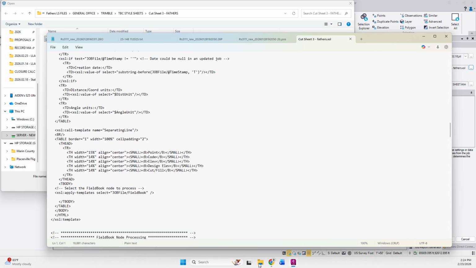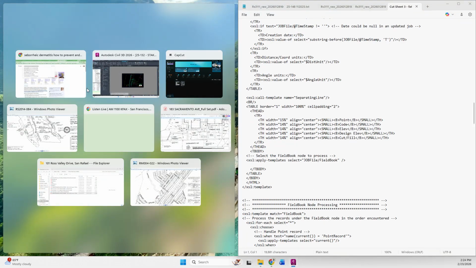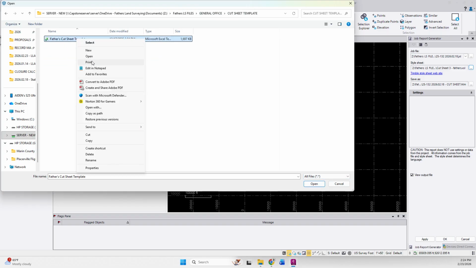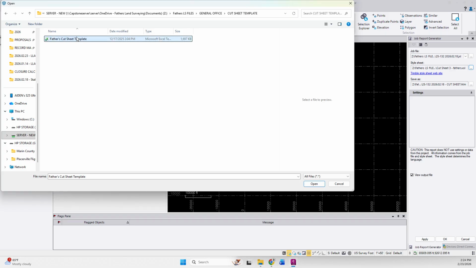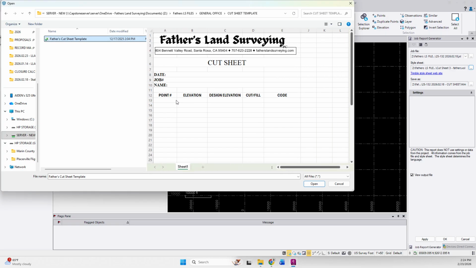Here we go. So now I just want to make sure that it's consistent with my other manual cut sheet, because you're always going to want a cut sheet template. I just want to view this one. So this one's point number, elevation, design elevation, cut and fill, and code. This is really the most important data here. It's point number.